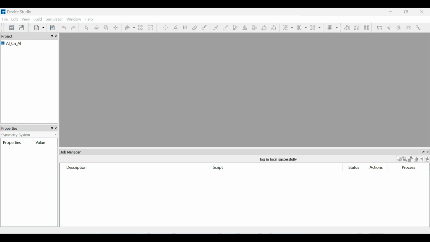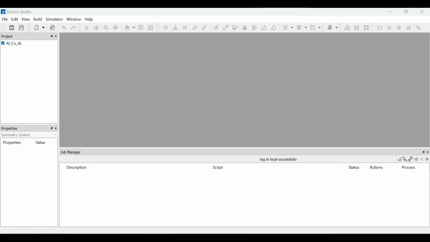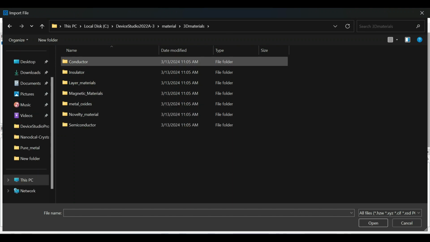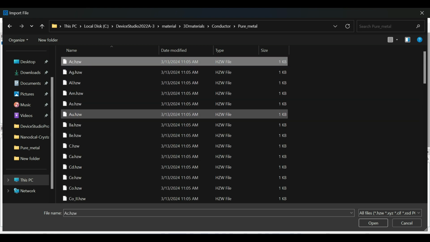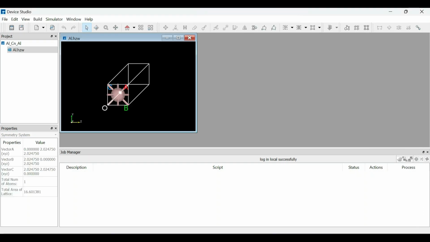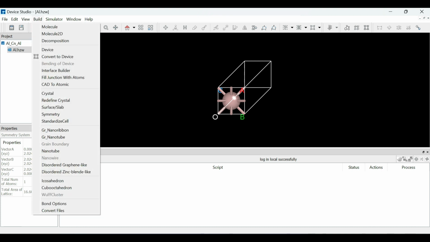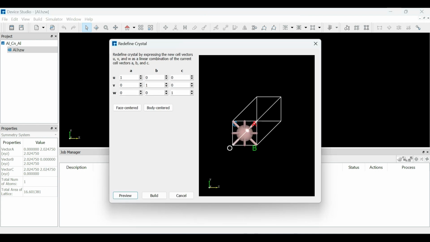First I have to take an aluminum atom, so go to the File option and click Import Local, then go to the 3D materials. Now click on Conductor, then Pure Metal, and select aluminum atom. So you can see this is the aluminum atom. Now I have to make this atom into a molecule, so go to the Build option and click Redefine Crystal and put the values.